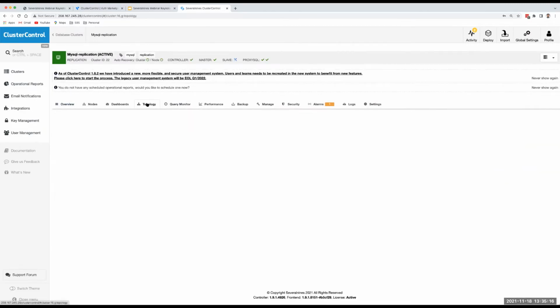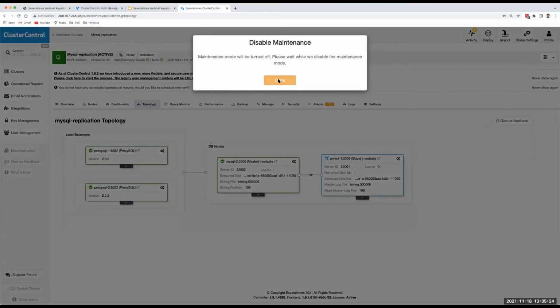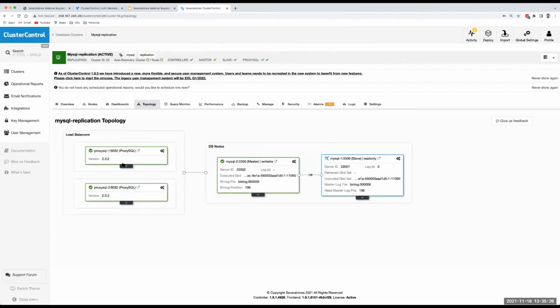So let's actually navigate to the topology here. As you can see here, this MySQL is set up, and ProxySQL understands the topology. Once ProxySQL is set up like this, you can also, as I mentioned, deploy Keepalived on these hosts that will provide virtual IP capability, and that will provide high availability at the load balancer tier as well.